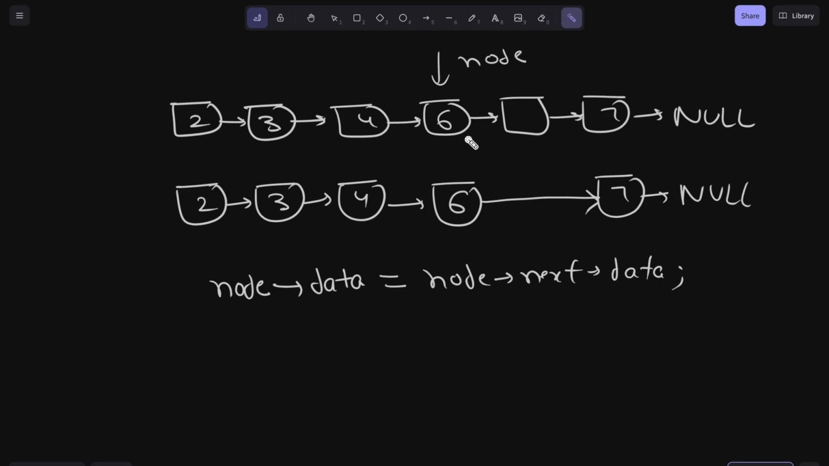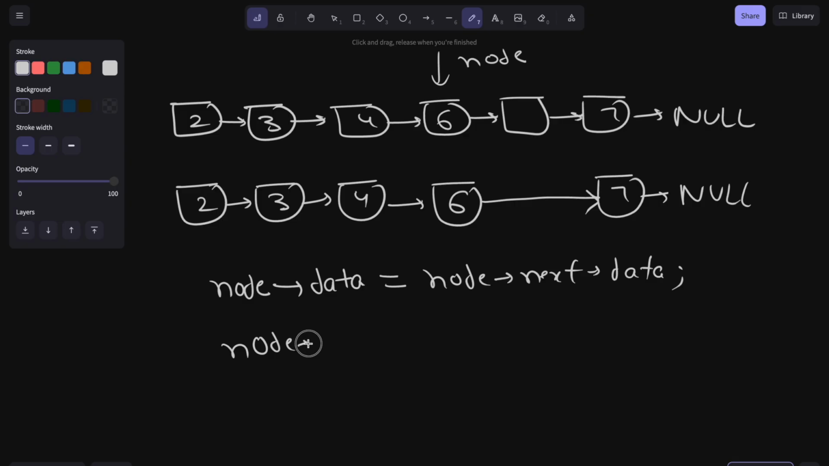So this is the node. What if you make this node's next point to the next of this next? So this is the next of the node, this is the node's next, and this is the next. So let's see, firstly we write the code for it. You're gonna write node's next is equal to node's next next.